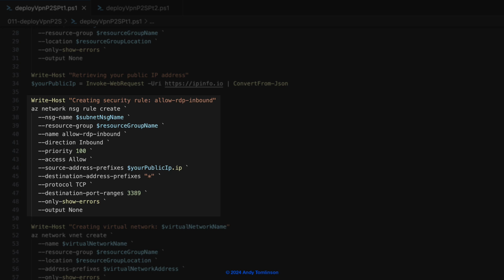This requires the name and resource group of the network security group, along with a number of other parameters. These include the name, direction, and priority, the parameter to allow access, the source and destination address prefixes, and the protocol and port. Note here that we're using TCP port 3389, the default for RDP, instead of SSH.